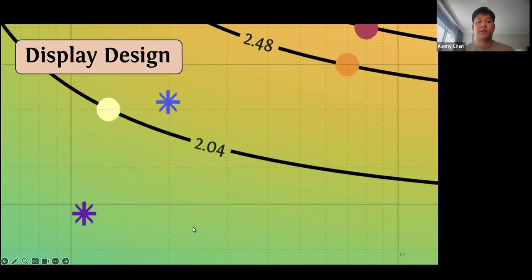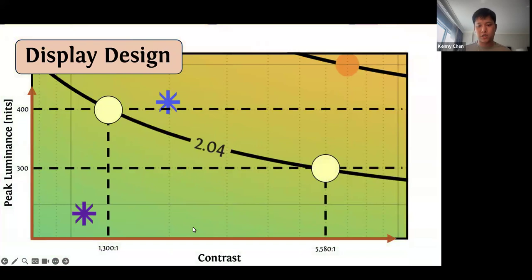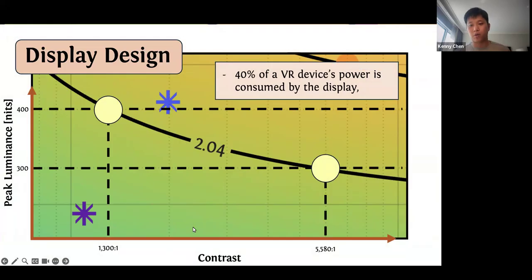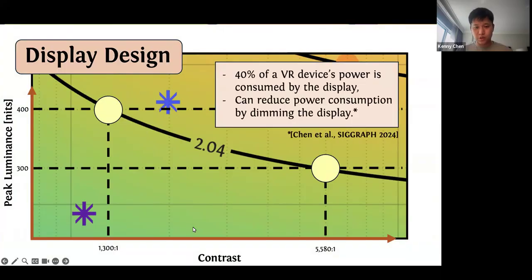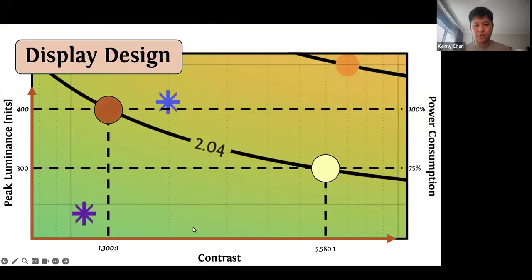We can also use this model for display design. So for example, let's focus in on these 2 points on the quality ISO line. We can design power efficient displays using our model, and prior work has found that the display component consumes up to 40% of an entire VR device's power consumption. As a result, if we reduce the luminance or if we dim the display, we can reduce the display's power consumption. So let's assume a hypothetical display can produce 400 nits of peak luminance. If we dim the display by 25% to 300 nits, this would save 25% on display power.